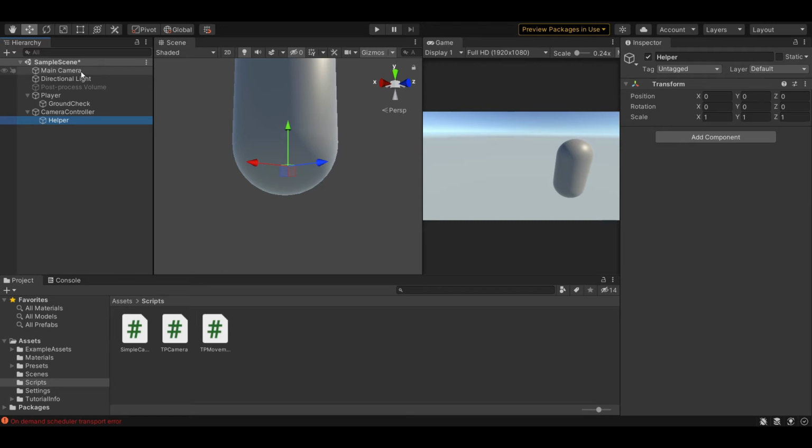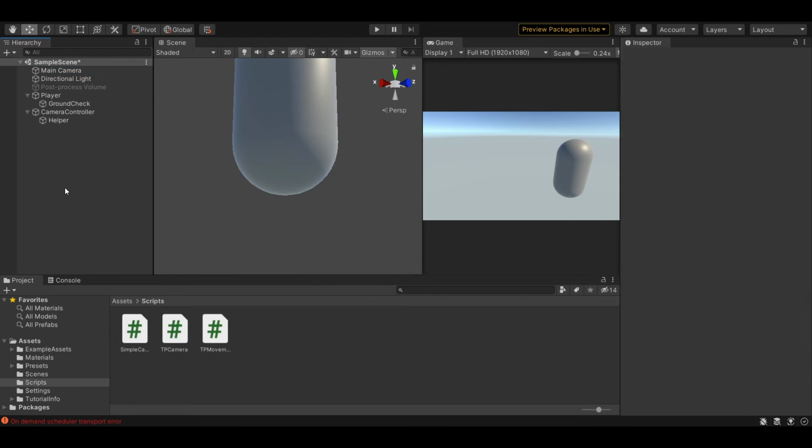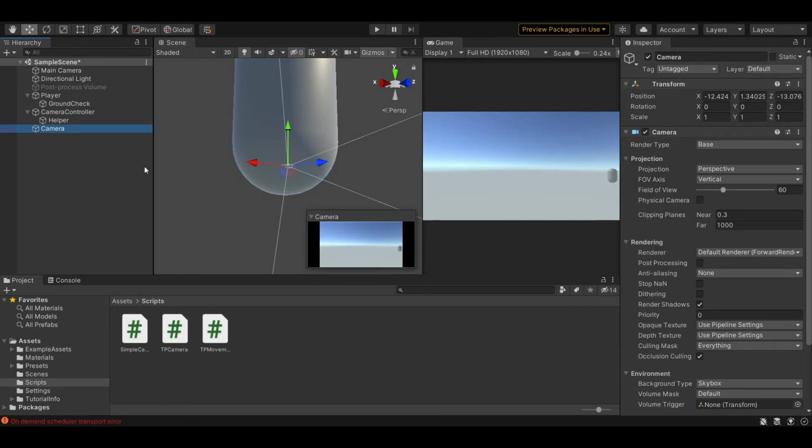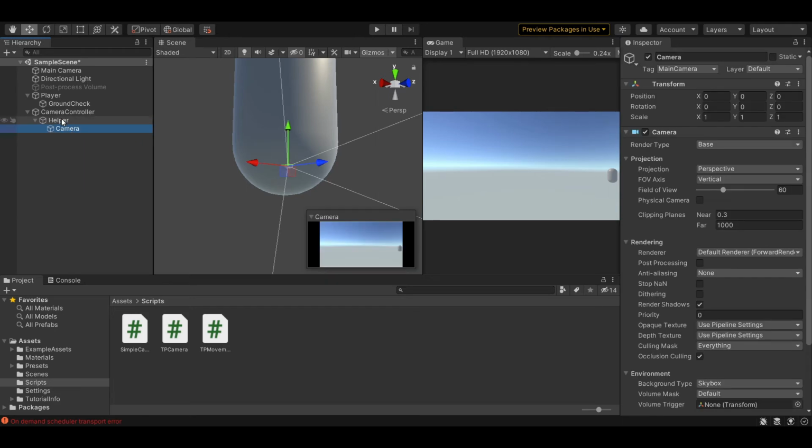And so in this scene, as the default scene, just by creating the new project, we actually get a main camera. But if you don't have a main camera, what you can do is make a new camera. Next, what we want to do is take this camera. You can left click, hold, and drag onto the helper object. That'll make it a child of the helper object.